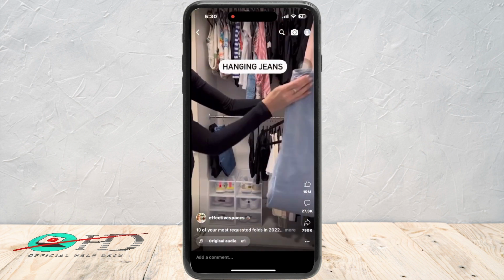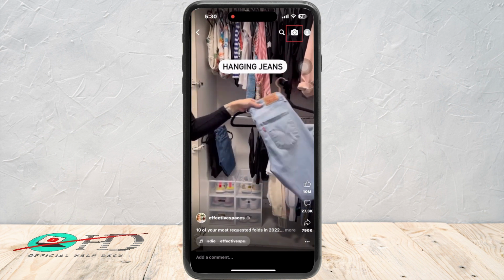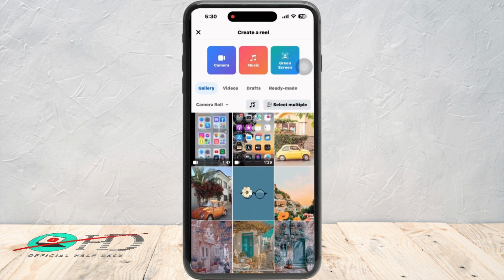Now, look for the camera icon on the top right of your screen and tap on that. You will now be led to the page where you can create your own Reels. You can either create a Reel right away by clicking on the camera.